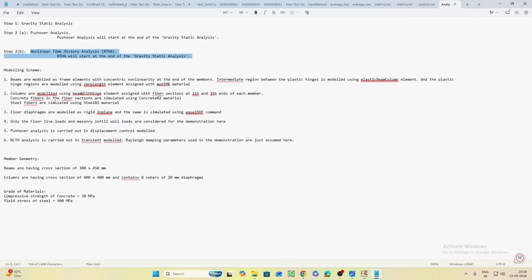Column members are going to be modeled using beam with hinge element assigned with fiber sections at both the ends of each member. So for this purpose, we also need to define the material models, like for concrete, what material model we'll be using, for steel, what material model we'll be using. This structure is going to be RCC structure. So the concrete will be modeled using the concrete 02 material, and steel reinforcement is going to be modeled using steel 02 material. We are also going to assume that the floor diaphragms are rigid in plane, and it is going to be simulated using the equal degree of freedom command.